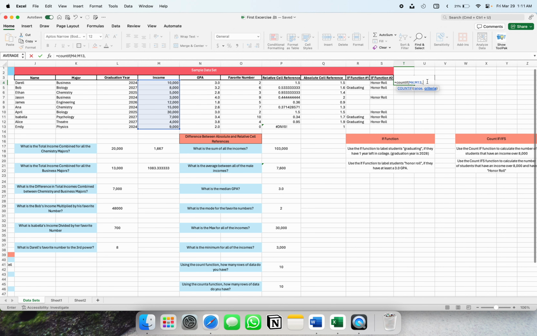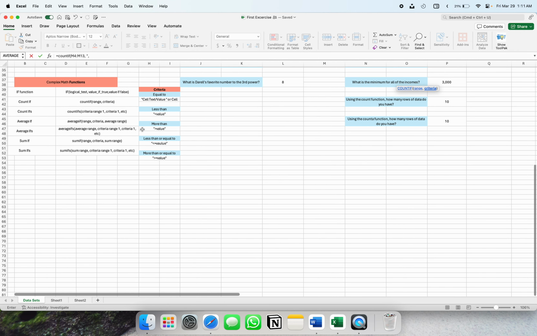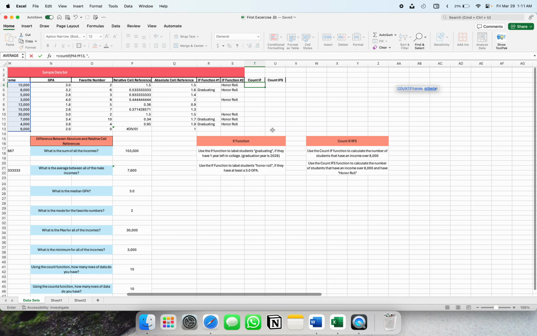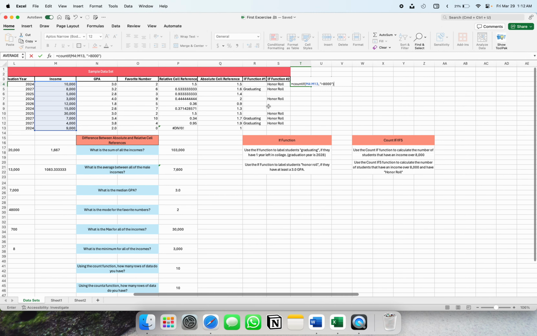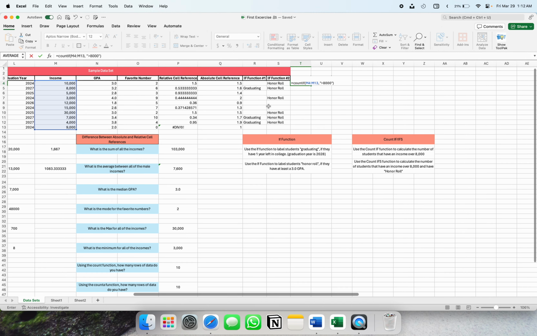The criteria is we want to only count the cells that are above 8,000. So we will use the greater than and the value that we need. If we type that, oh, and don't put any commas in this because it will mess up your formula. Sometimes Excel mistakes that as text, so it will not compute that.